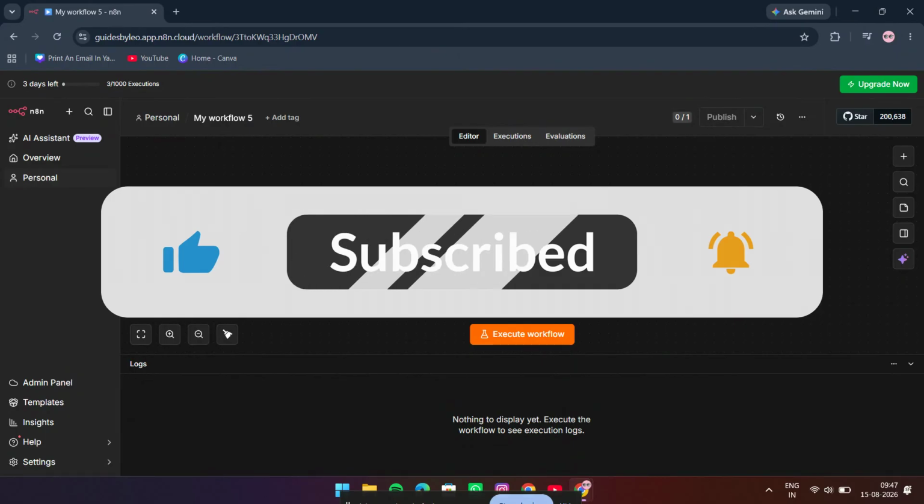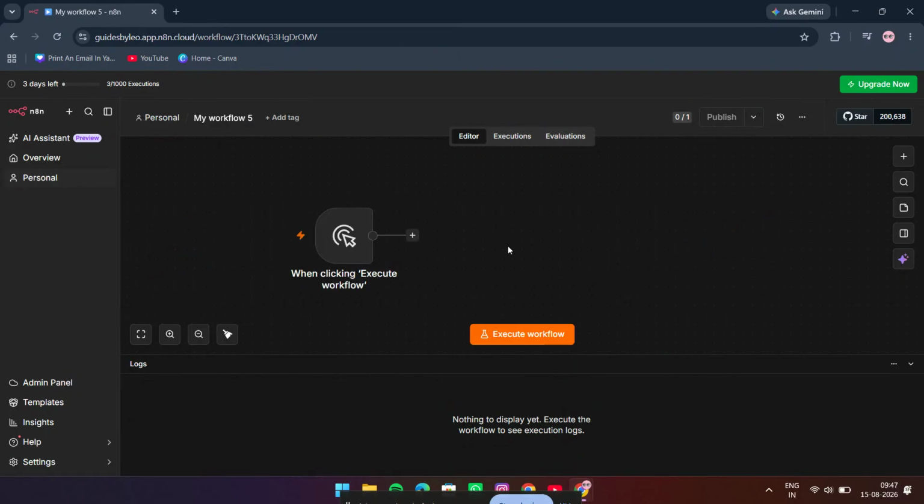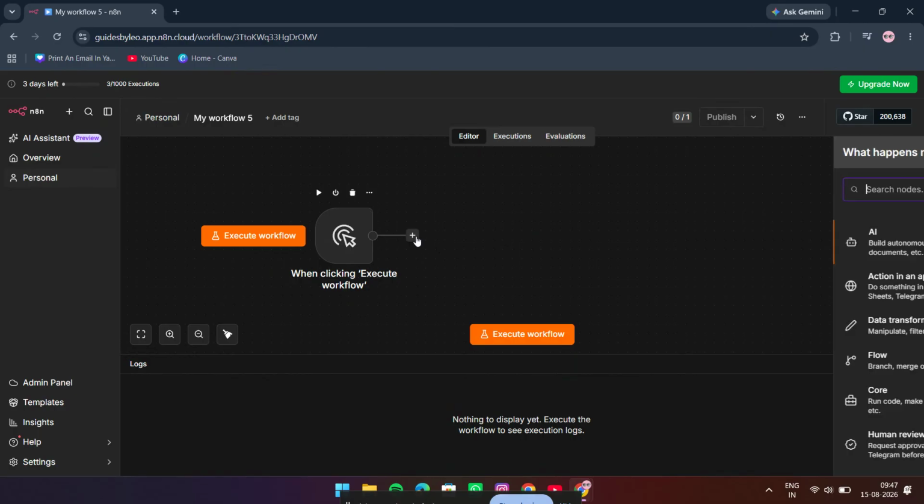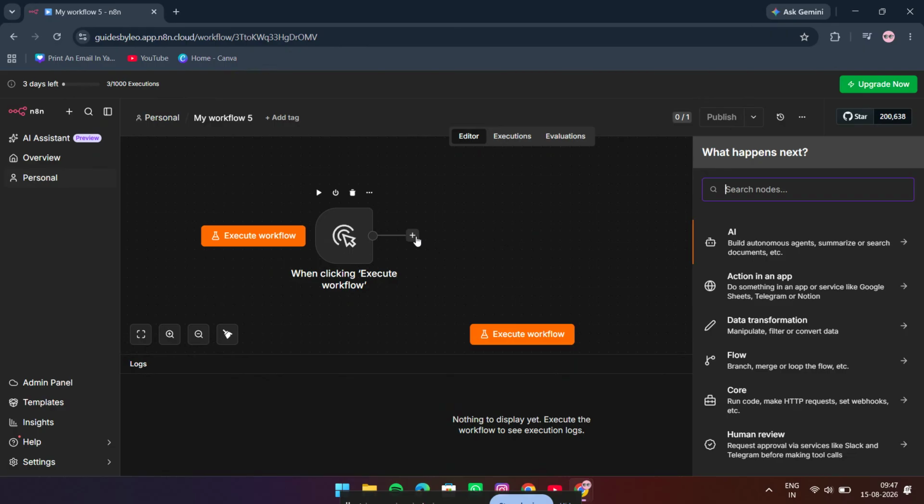Let's get into it. First, open the workflow you want inside N8n. This is where you'll add the Zoom action, so make sure you're in the correct automation before you continue. Once your workflow is open, go to the Nodes panel. This is the place where you can search through all of the available integrations and actions in N8n.